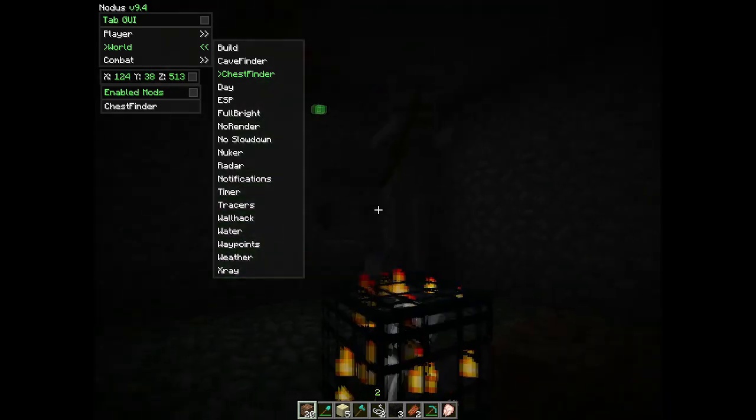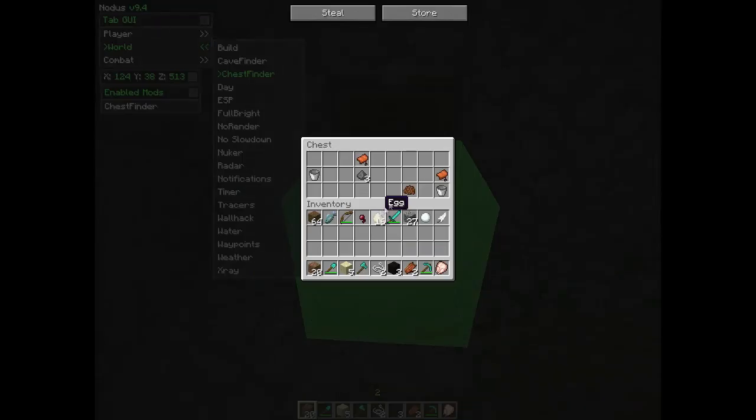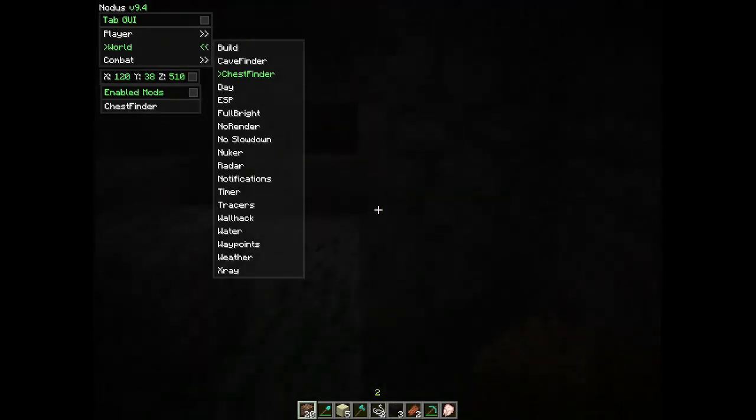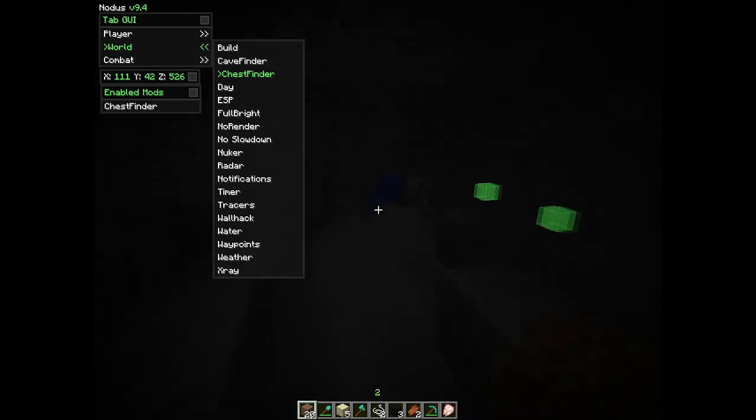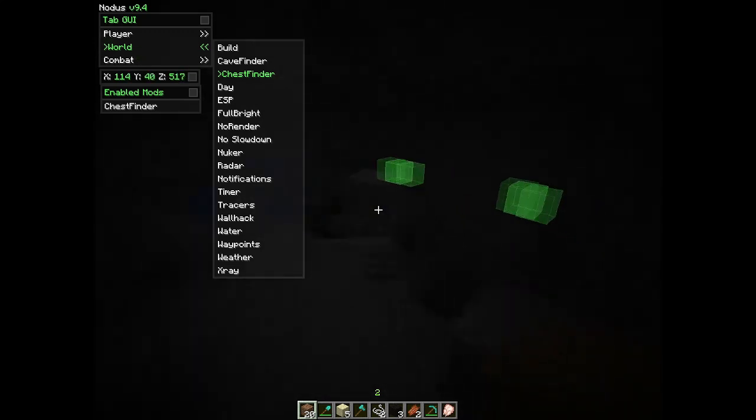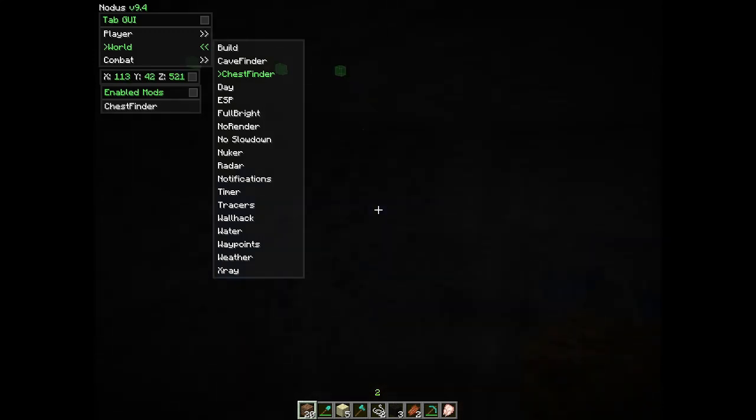Alright, as you can see, a freaking ugly thing there. Alright, chest. Full of stuff. So it does show chests, but sometimes they haven't got nothing in them. They could be troll chests or something, just to piss you off.